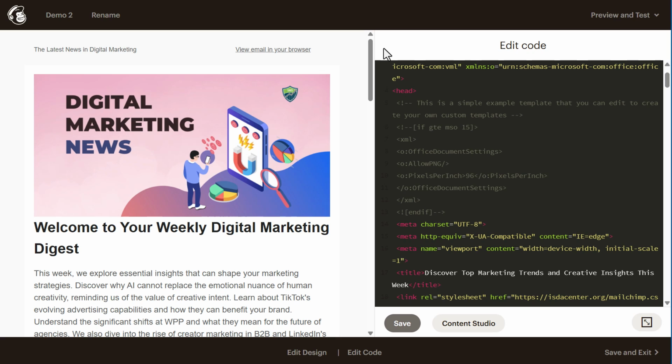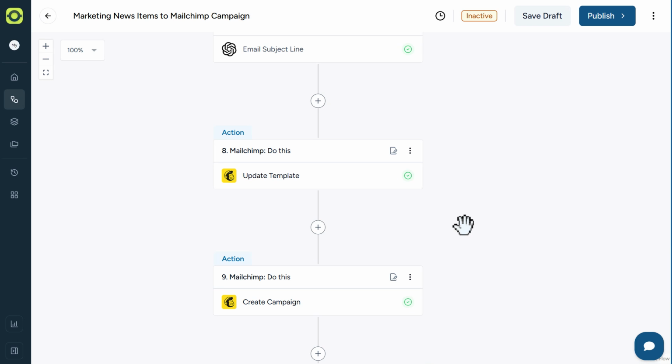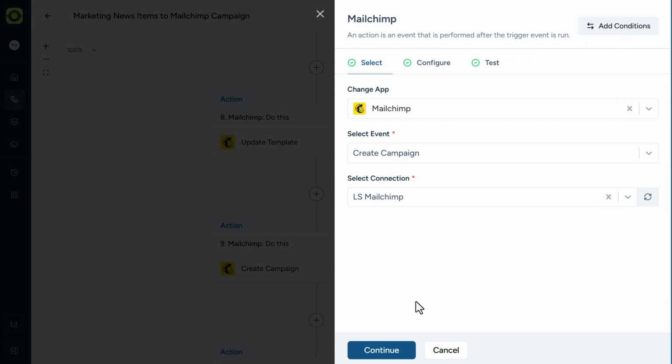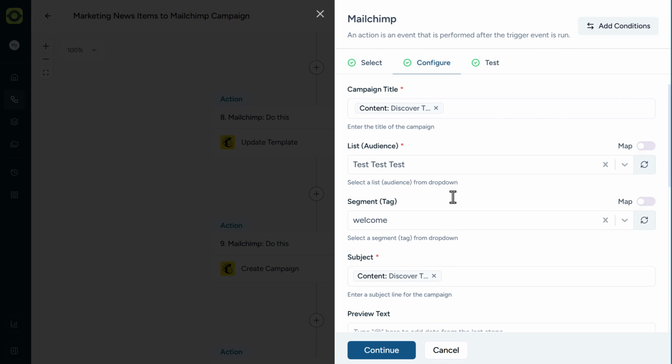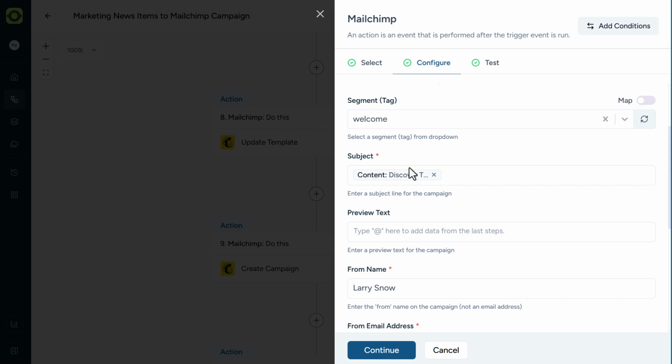So once we have an updated template, we want to create a campaign from this template that we've just updated. So our next step is we'll just click on save here. And then the next step is to create the campaign. So if we click on create campaign, again using that API connection, click continue. The campaign title is the email subject line. We selected our audience. I am using a welcome tag here because I found that I got better results if I use the segment versus not using a segment. So keep that in mind.